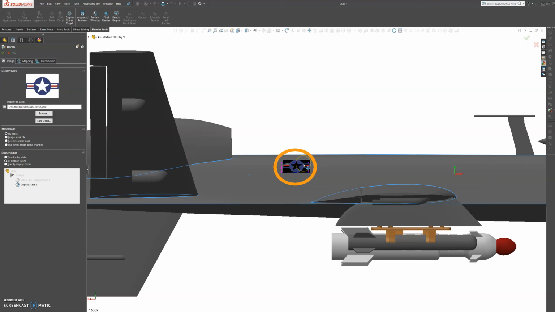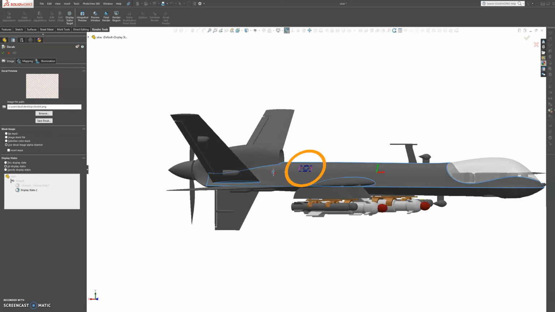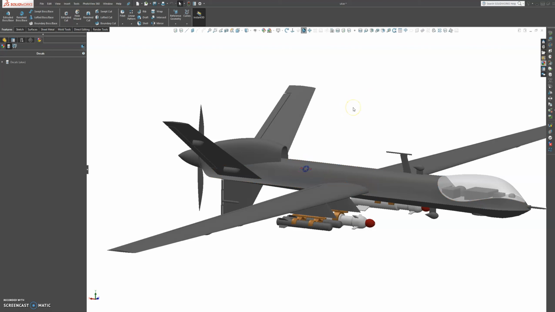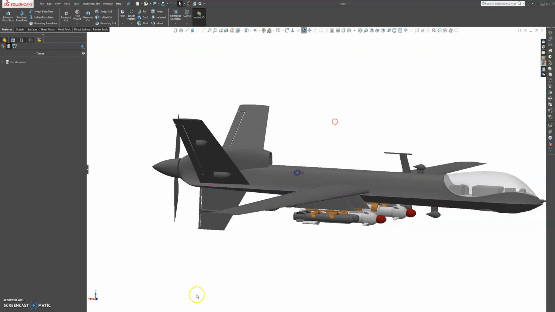And to make it transparent, it's already a transparent background, but because it says no mask, it's with the black area here. So what you want to choose is use decal image alpha channel, and that will make it what we're looking for. Okay, so that's one of the stickers. I'm going to press OK on that. So that's good.